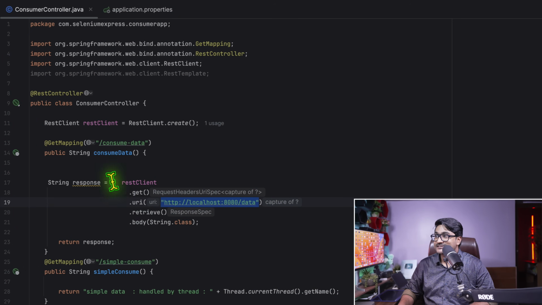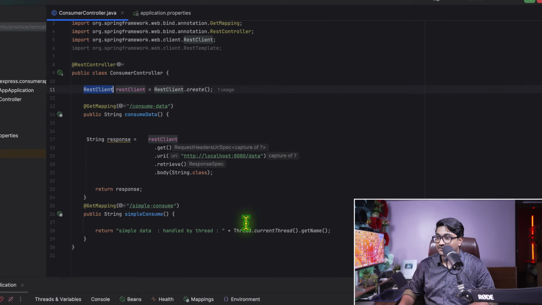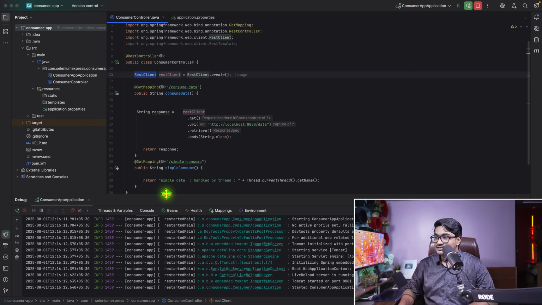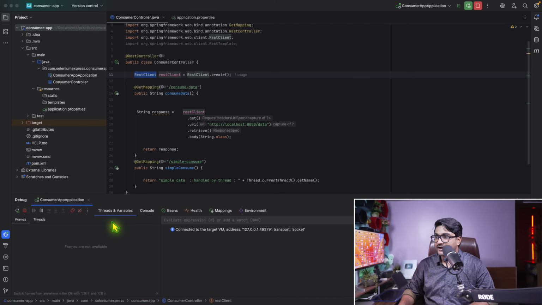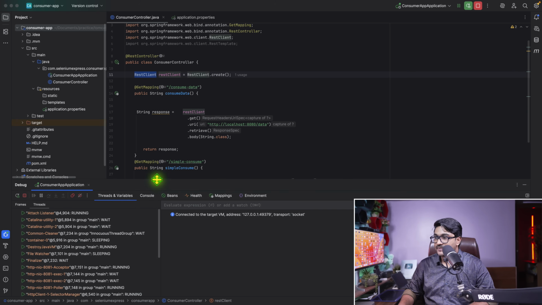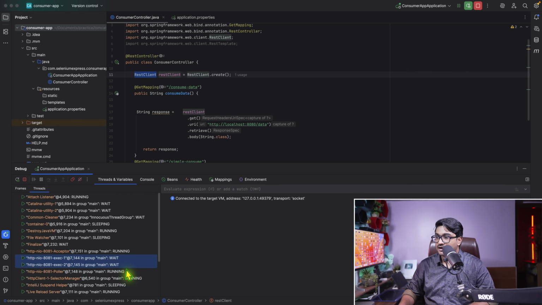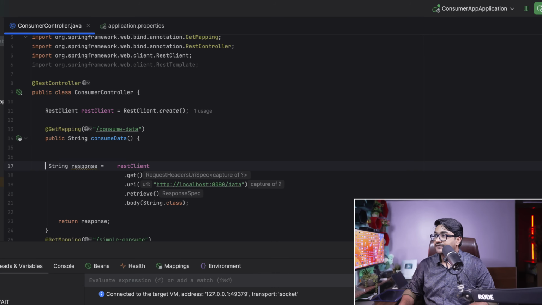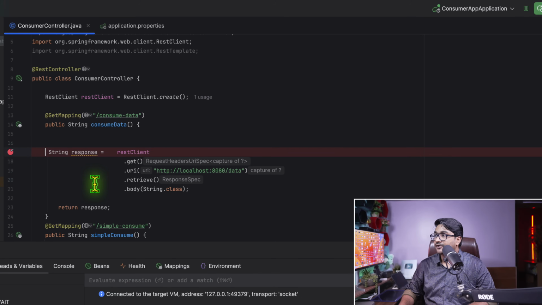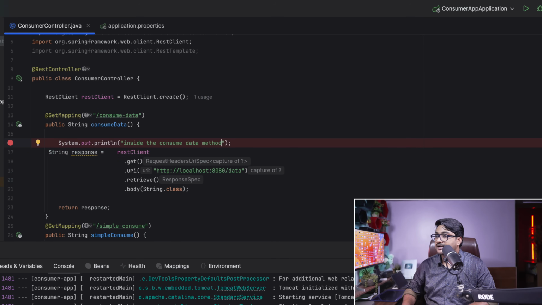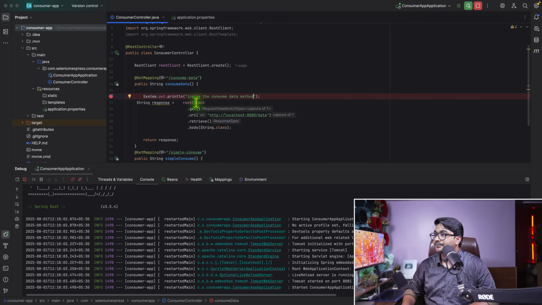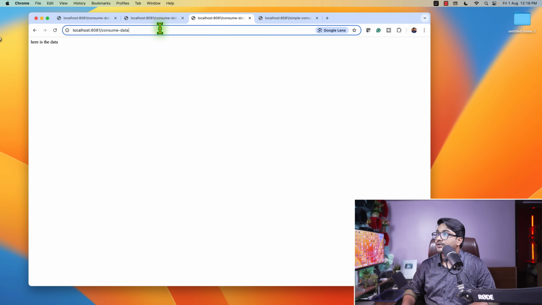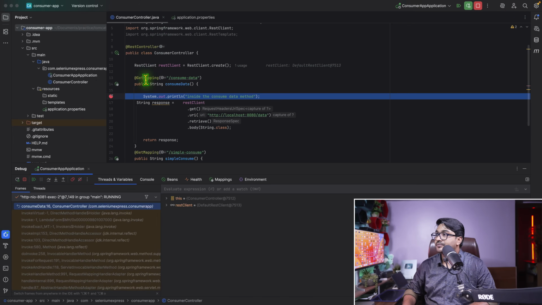Why I'm using the REST client, I'll tell you, because some people will be confused while debugging. So let's go to the threads and variables section just to make sure a couple of threads are up and running and waiting for new requests to come in. I will activate the debug point over here. Let's have another sys out and start our application in debug mode. And let's come over here and hit consume data. And you can see my application is stuck over here.